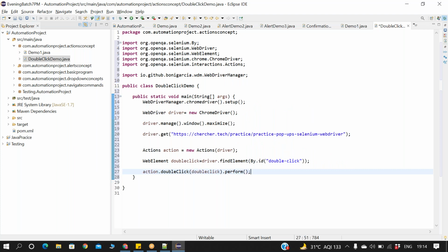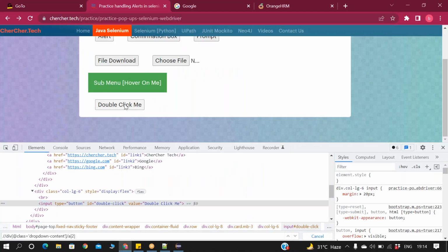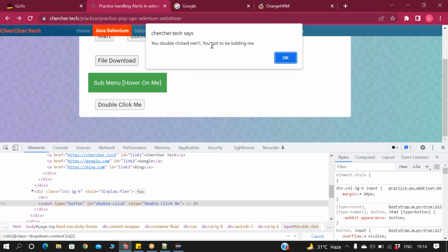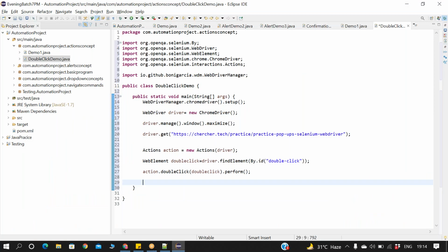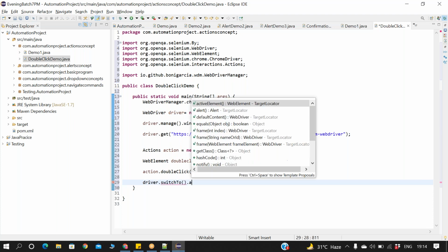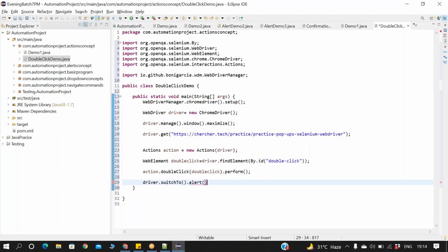We already discussed that without perform, the actions class won't be executed. Perform should be the last statement inside the actions class. What happened? This will perform the double click operation. And then what happened when I click double click? An alert will appear. So I need to switch to the alert and accept it. Simple. How to switch to the alert? Driver dot switchTo alert.